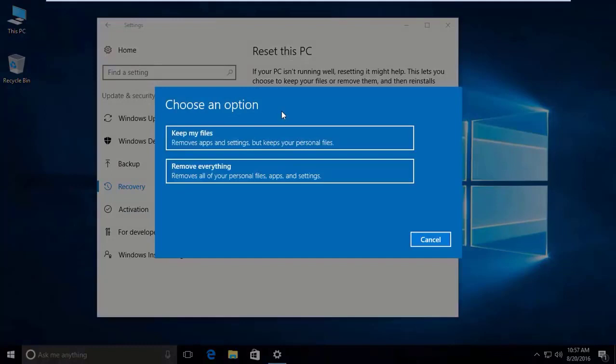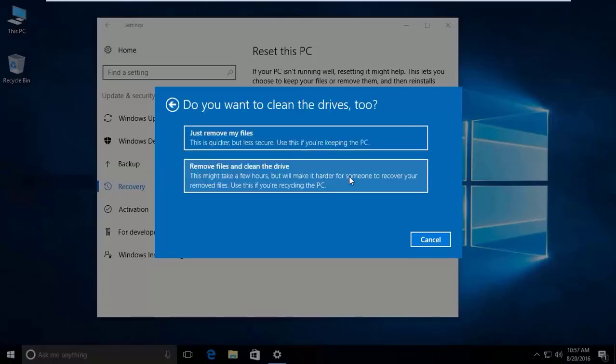There are two options for resetting this PC. The first option removes installed programs and settings, but keeps your personal files and documents. The second option, remove everything. I'll use this option. Also, you'll be prompted with another two options.